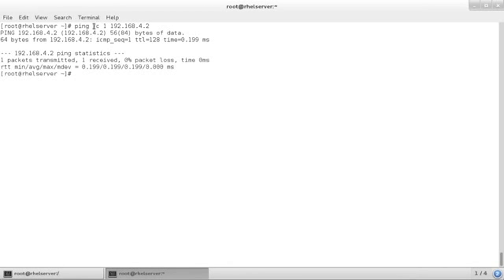I'm using, by the way, -c1 here, which stands for count one packet only. And it is pinging the default router, which is at 4.2. So I get a reply, so this all looks good. I like starting my ping tests by pinging the default router because it's the very first machine you need to get out on the internet.